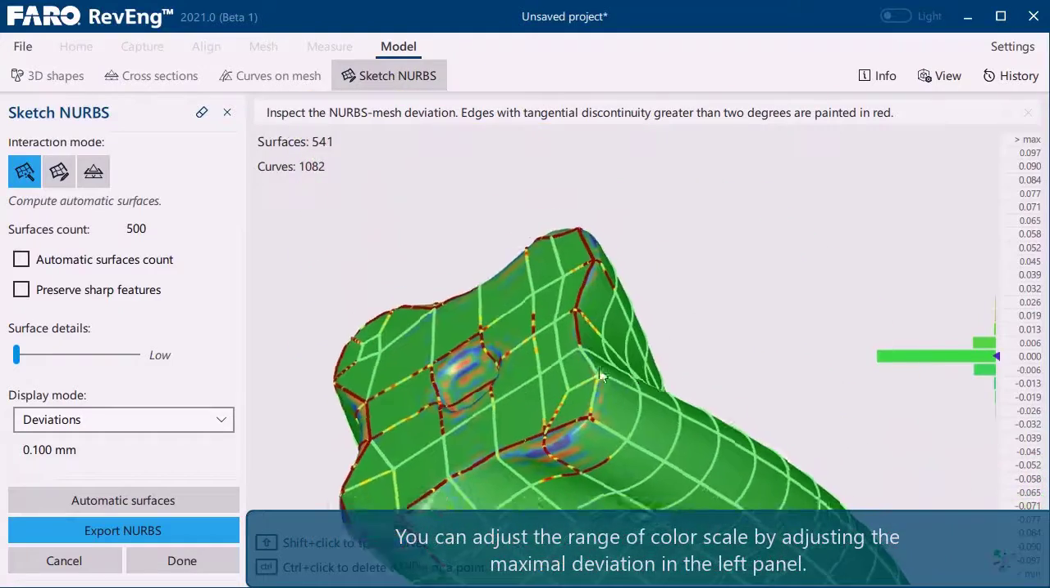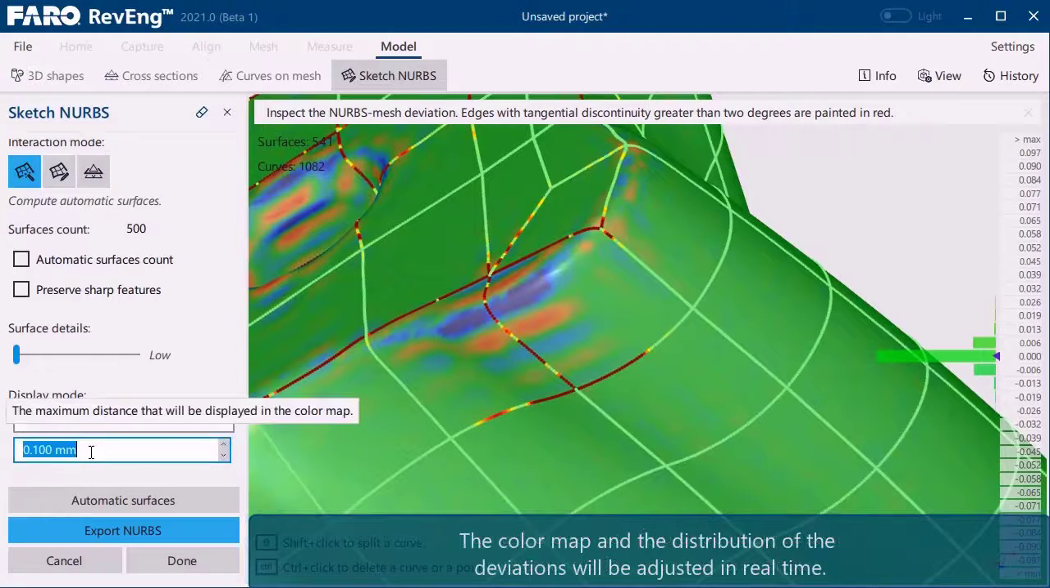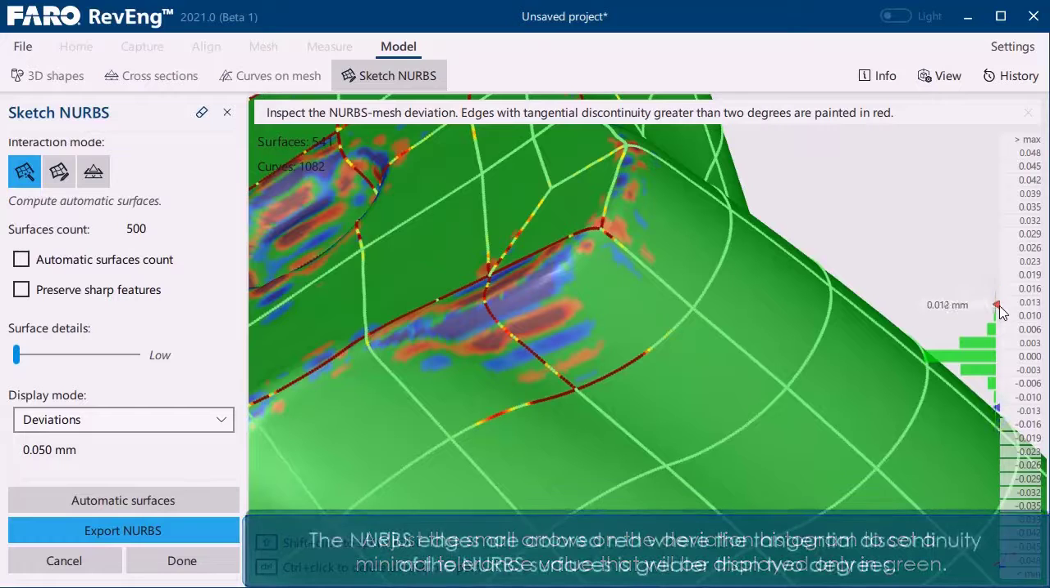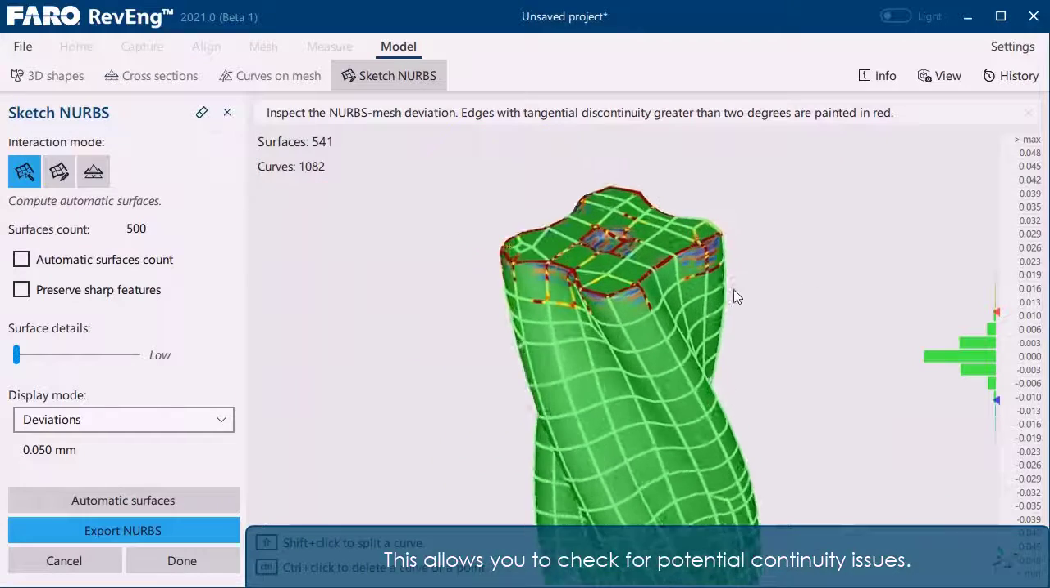You can adjust the range of color scale by adjusting the maximal deviation in the left panel. The color map and the distribution of the deviations will be adjusted in real time. Adjust the small arrows on the deviation histogram to set a minimal tolerance value that will be displayed only in green. The NURBS edges are colored red where the tangential discontinuity of the NURBS surfaces is greater than 2 degrees. This allows you to check for potential continuity issues.